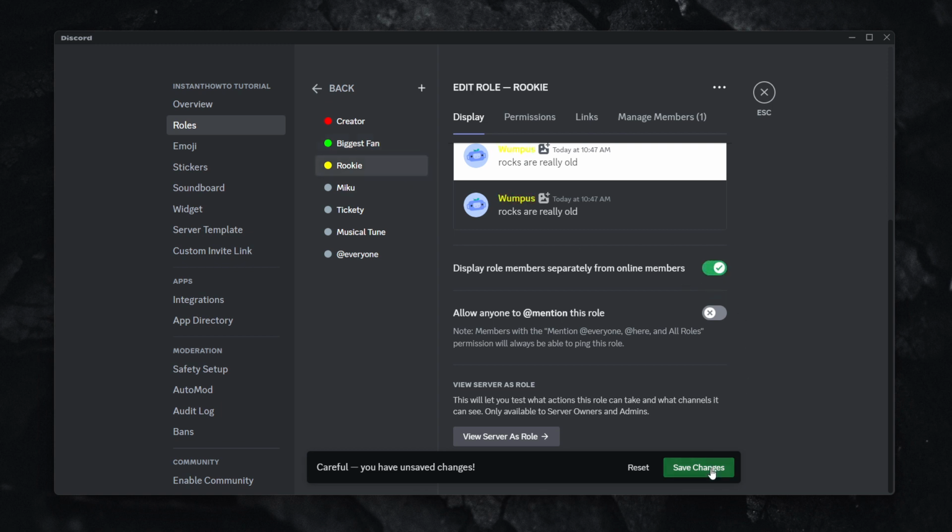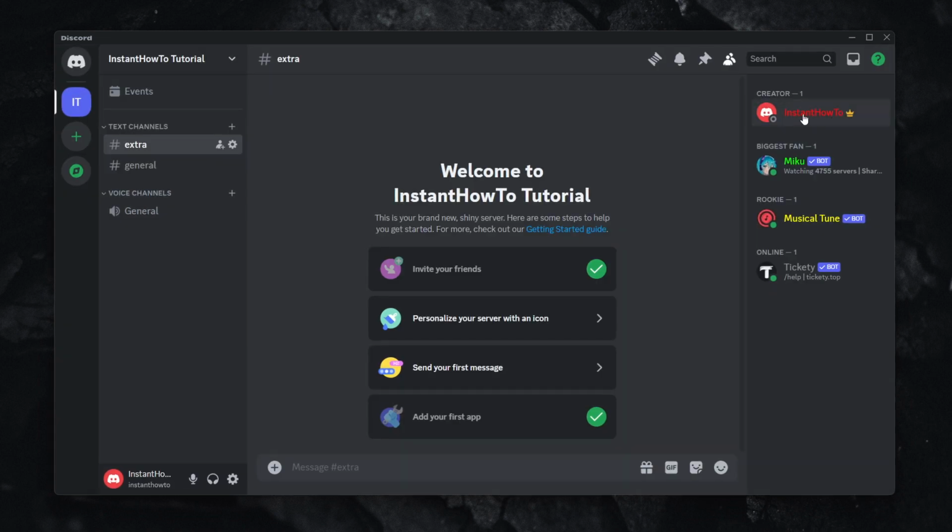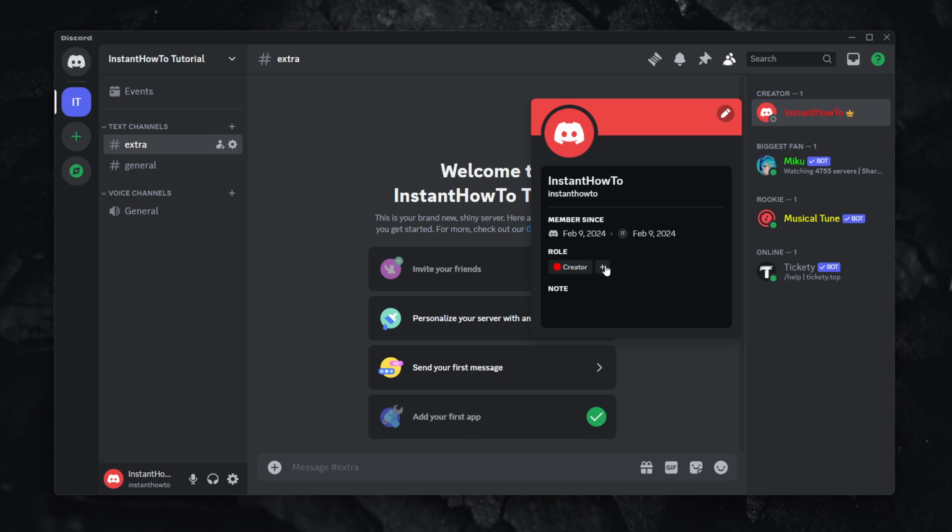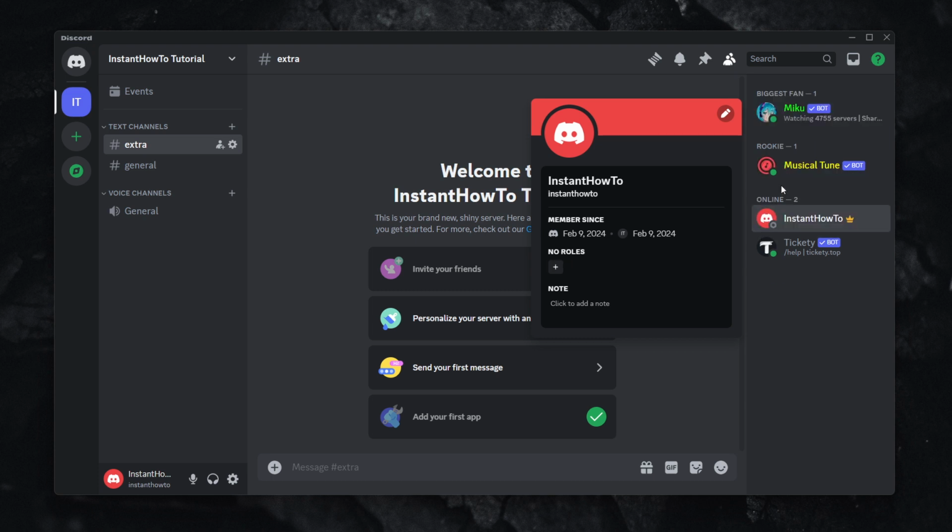And when you do this, you save changes, and then go out, and as you can see, we have every single role separately, okay? And maybe a bonus tip, you can quickly assign roles by pressing this plus icon over here, okay? That's the first way, and you can also remove roles. As you can see, I just removed myself from the creator role.